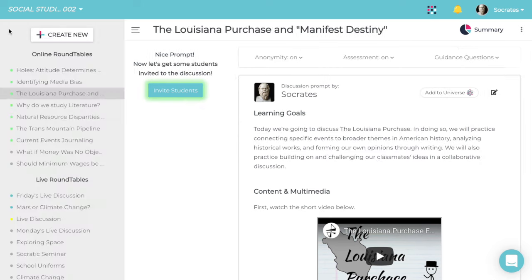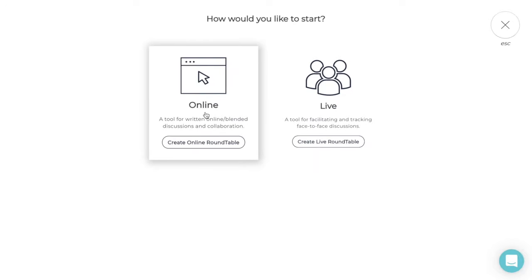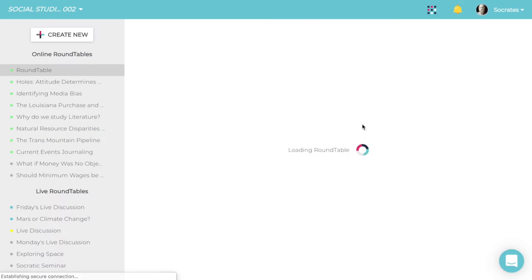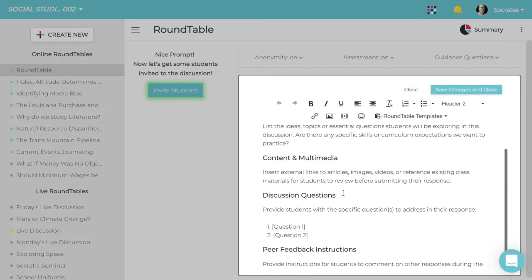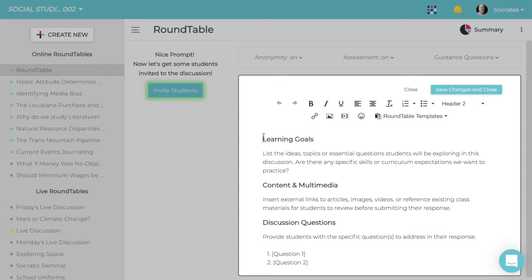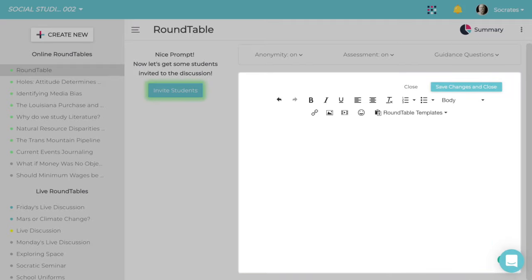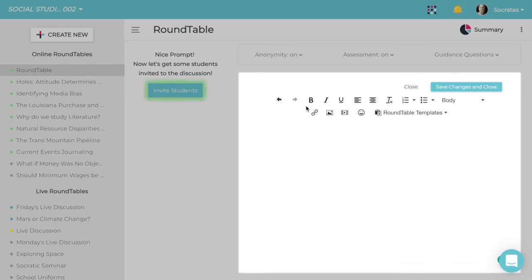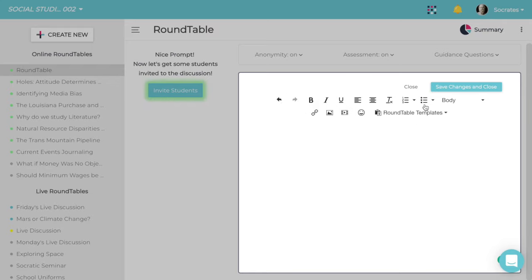I'm actually going to show you how to create a new one. So you can open this toolbar here and then press Create New. It'll give you the option of the online or the live. So in this case, I'll create an online. And I actually just want to create ones from scratch. So I can use the template that's kind of provided here, or I could actually just start from scratch completely. And I could add any links, pictures, videos, or even change the formatting to how I wish before I invite my students.